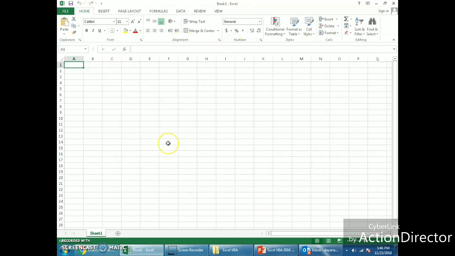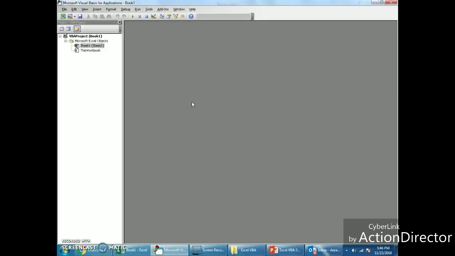I have opened a blank new Excel file, and I'm not going to do much in the Excel file. Let's directly get into VBA mode. I'm going to press Alt F11 to launch the Visual Basic Editor IDE for our application development. For now, let's go ahead and insert a module, where we'll be writing the code.